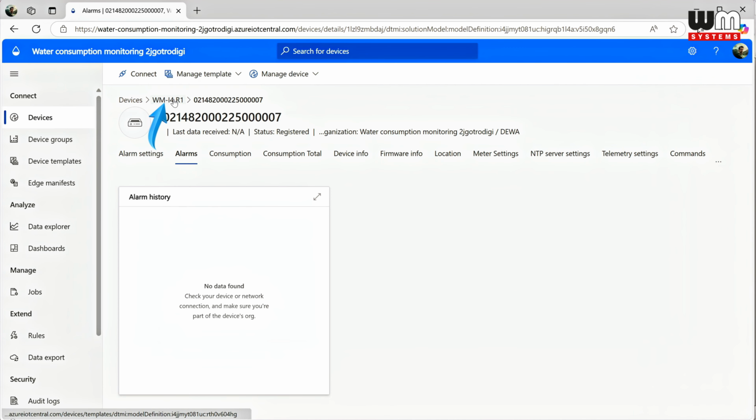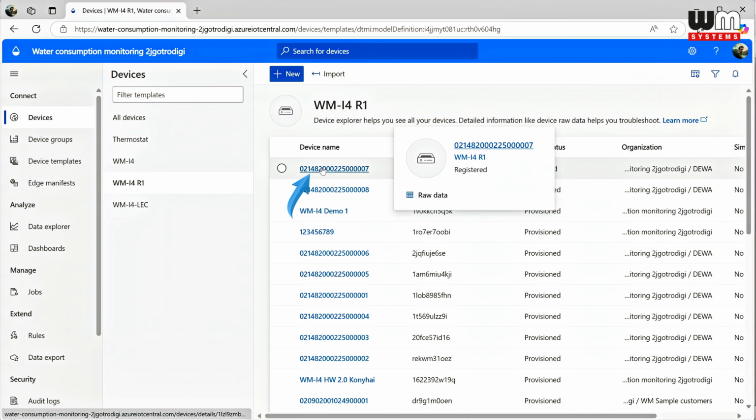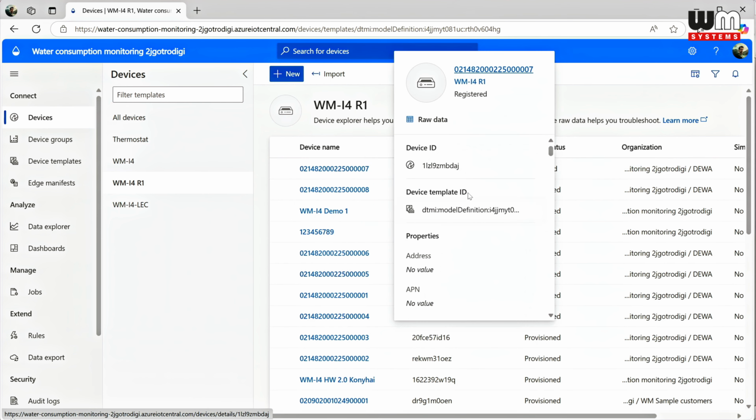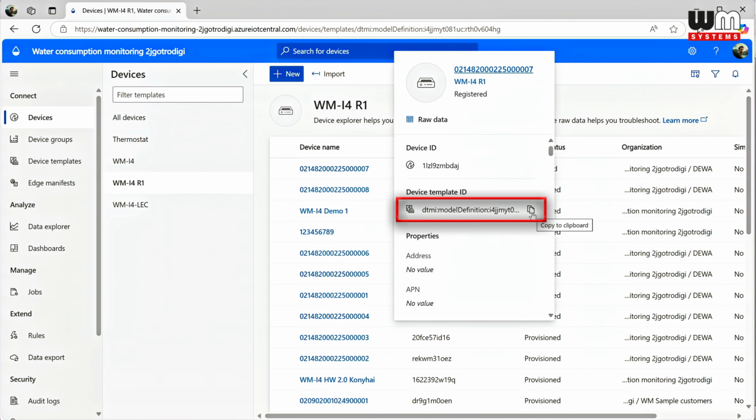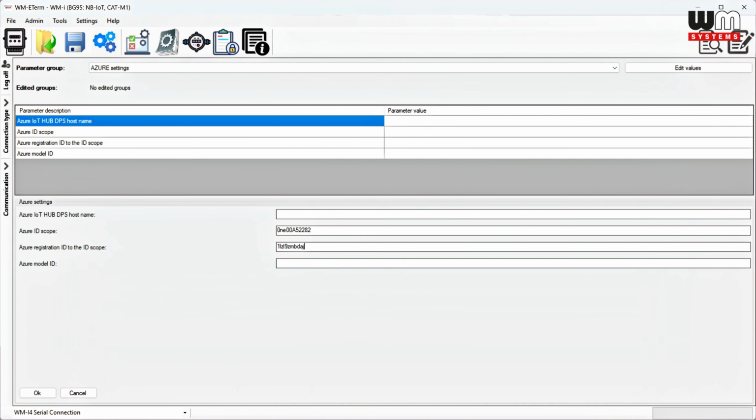Then go to the Device Group part. If you hover the mouse pointer over your WMI device, you can copy the value of the device template ID in the pop-up window. You should paste this to the Azure Model ID field in the watermeter software. Finally, enter the Azure host address in the Azure IoT Hub DPS hostname field.